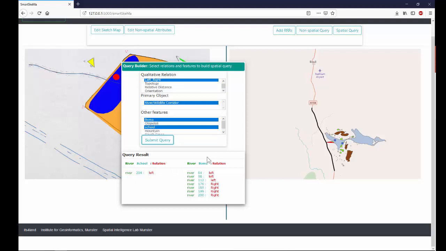Once I submit the query, I get the results, which look like this. There is one school, and it has a relation left against the river. There are 7 boma features, and 3 of them have the relation left, whereas 4 of them have the relation right against the river. So the response to that query, of course, is in the affirmative. There are bomas from which children would have to cross the wildlife corridor. As a matter of fact, that is an elephant corridor in order to get to school.